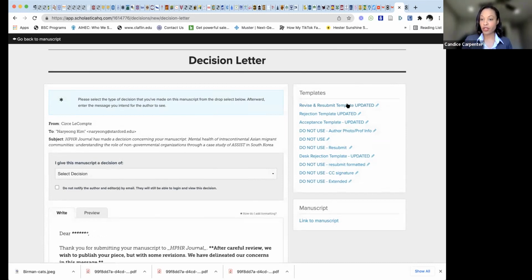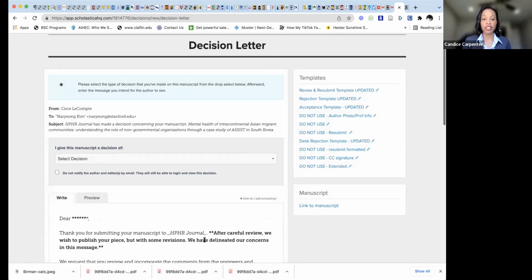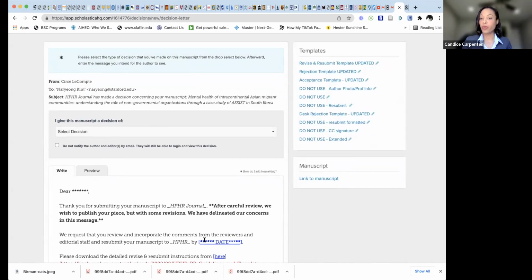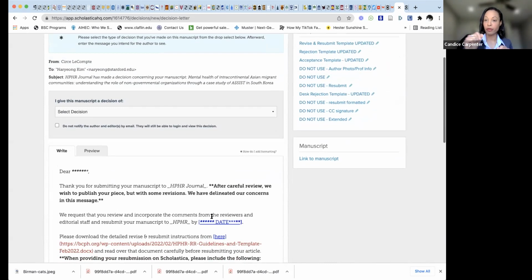So when you use the template, think about it first, where it specifically says, after careful review, we wish to publish your piece. Think about whether you want that, if you're like, oh, I think it needs just a little tuning and I think we'll publish it, or if you're like, you know what, I want it to be revised, but I still may reject it even after that. So think very carefully about that. You don't have to just use this template exactly as is. So I think that's a big piece.